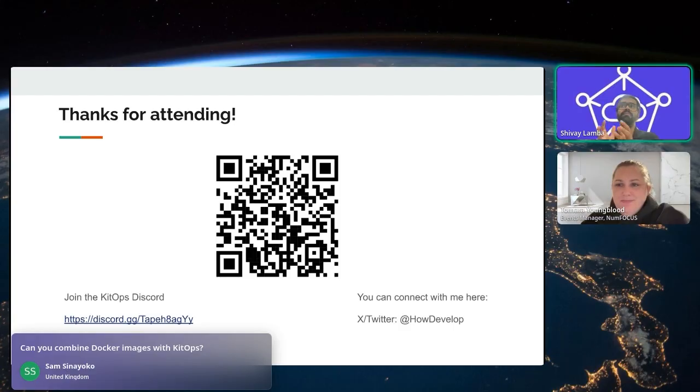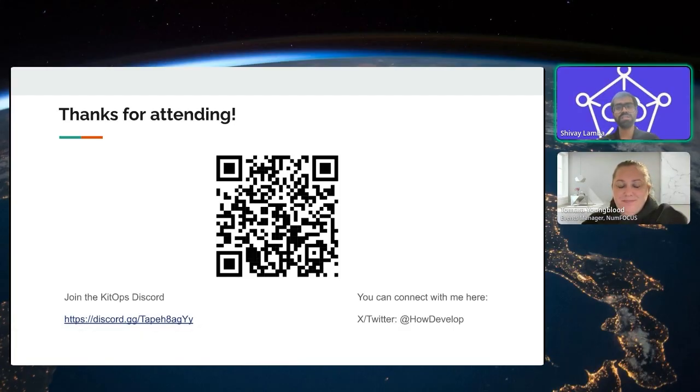The question by Sam is, can you combine Docker images with KitOps? When it comes to how KitOps works under the hood, you are primarily packaging together machine learning workloads. The way the ModelKit has been designed is that it follows a similar interface to Docker images, but it's not the same architecture as a Docker image. But what you can very likely do is take a ModelKit, deploy it inside of a containerized environment like Kubernetes, and have it interact very easily with a Docker container or a Docker image that might be running inside of a pod. So you can very easily communicate between the two.